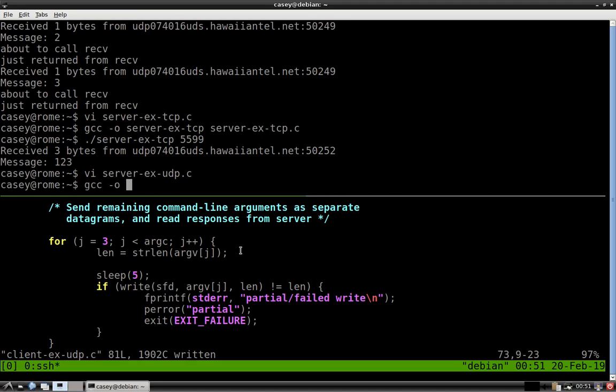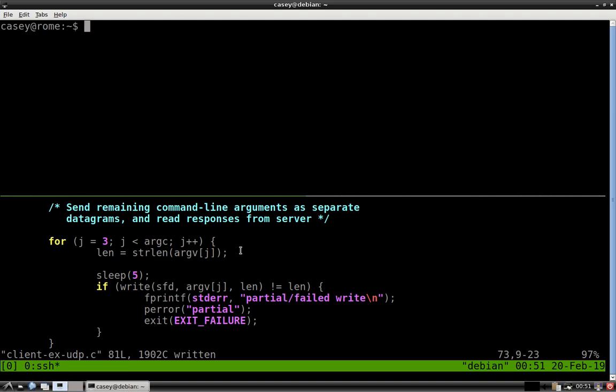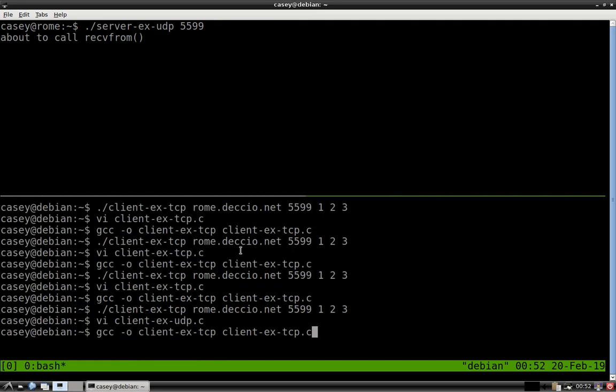gcc -o server_x udp_server_x udp.c. And now we're going to run the UDP server. Okay, so it's running. It says about to call receive from, and now it's calling receive from. It's just sitting there waiting for some data to come in. It's going to wait for about 5 seconds because after we do this, it's going to sleep.